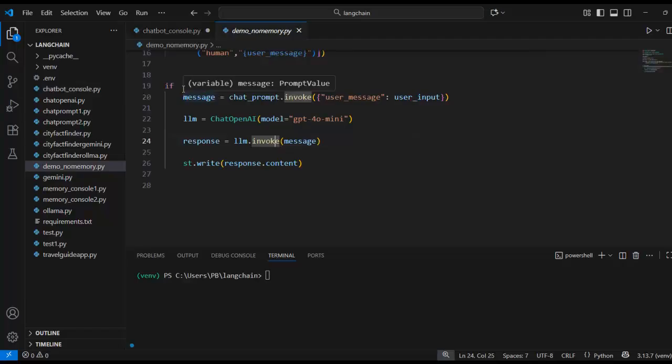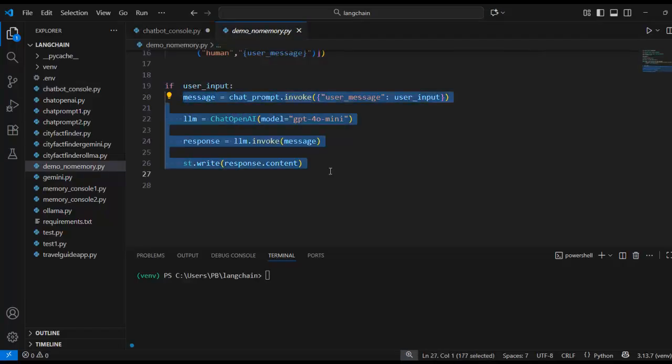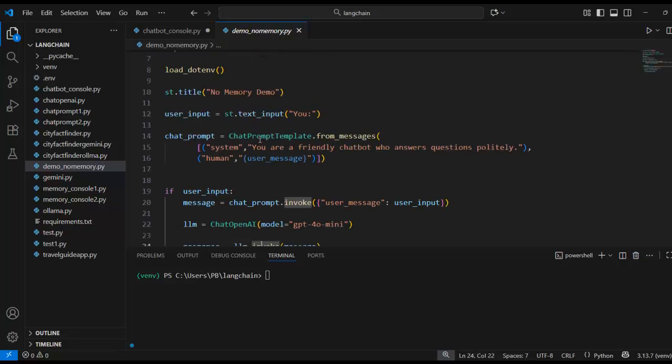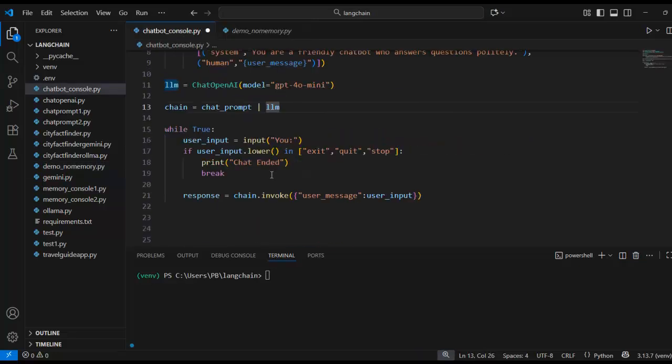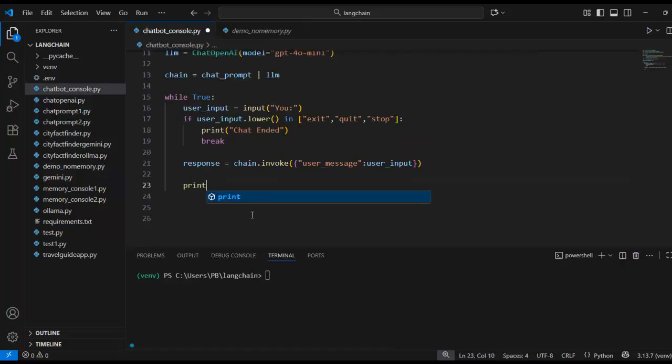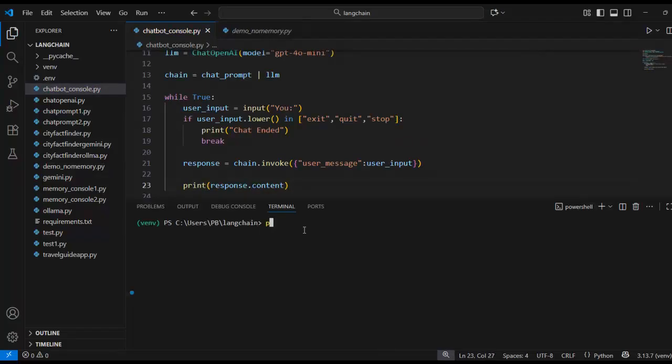But here you can see in our previous code we invoked the prompt template and also the LLM, right? Thanks to chain. And let's print response.content. Done. Let's try to execute our code. Python chatbot_console.py.